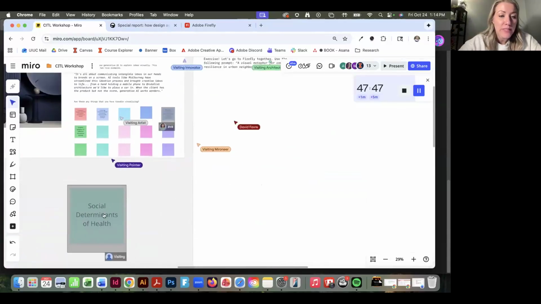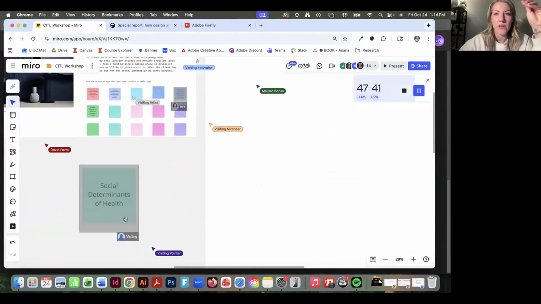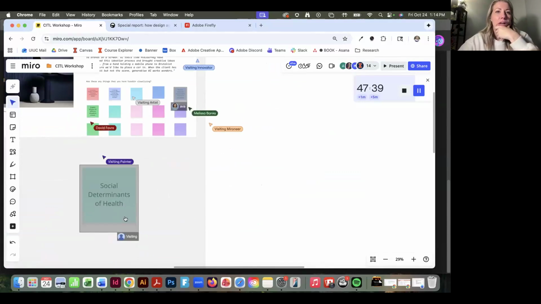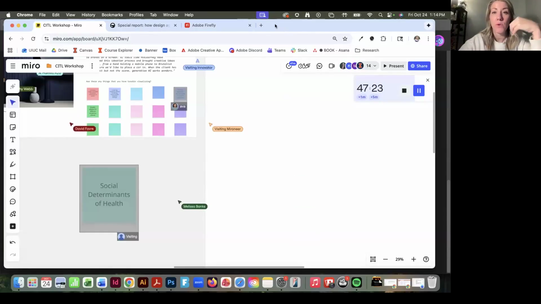So look, social determinants of health. I love that. What does that look like? There is so much nuance that could go into that answer, and it's a big concept to try to think about. Firefly might help us start thinking through some of that. Or you might look at it and say, no, this is completely wrong. Sometimes knowing what you don't like is just as important as knowing what you do like.